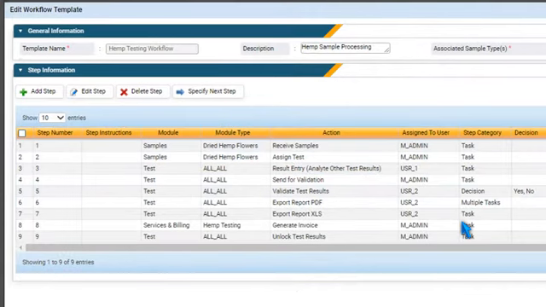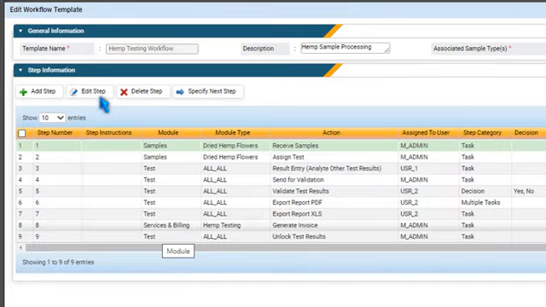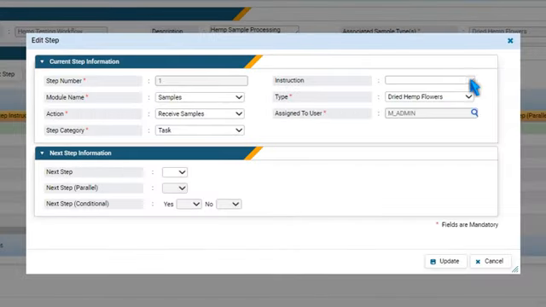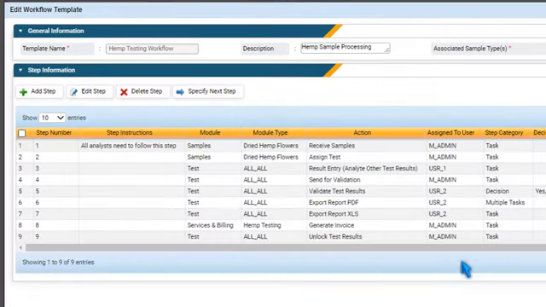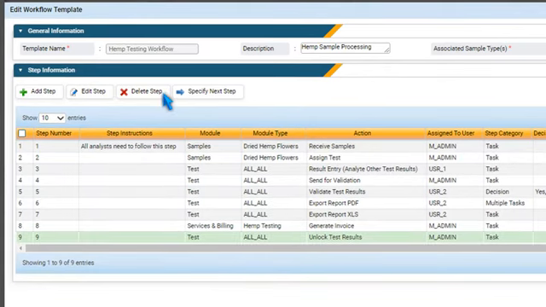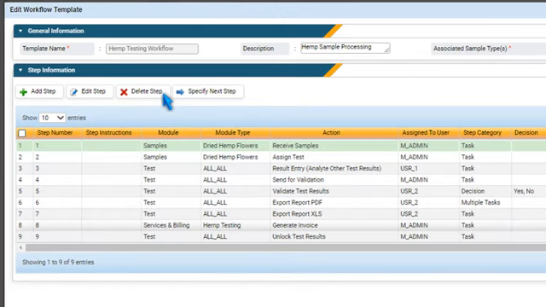To edit a step, select it and press Edit Step. Make the required changes and press Update. To delete an existing step, select it and press Delete Step. You can delete only the last step.